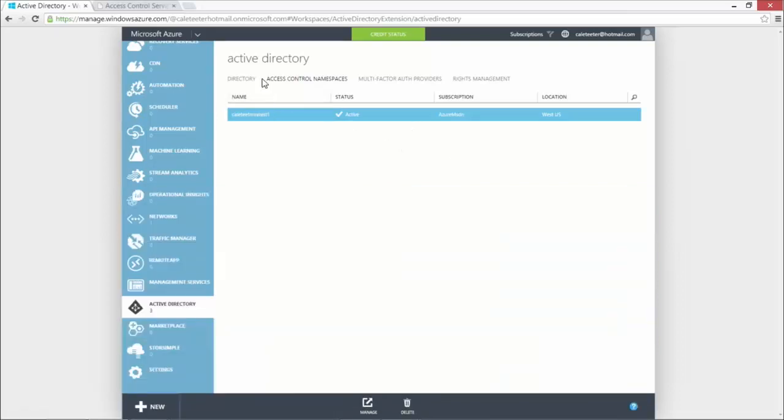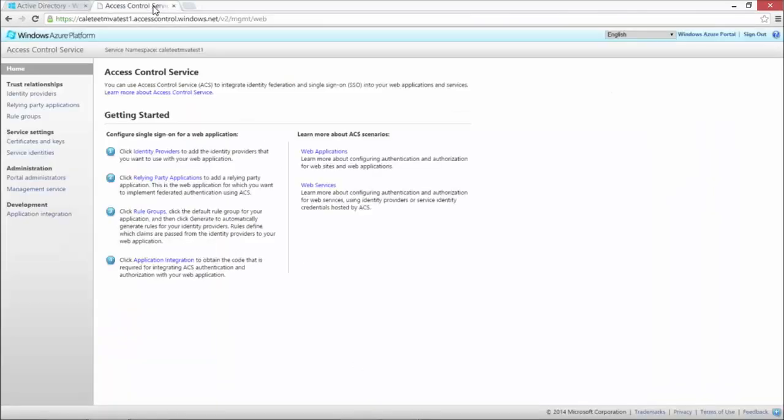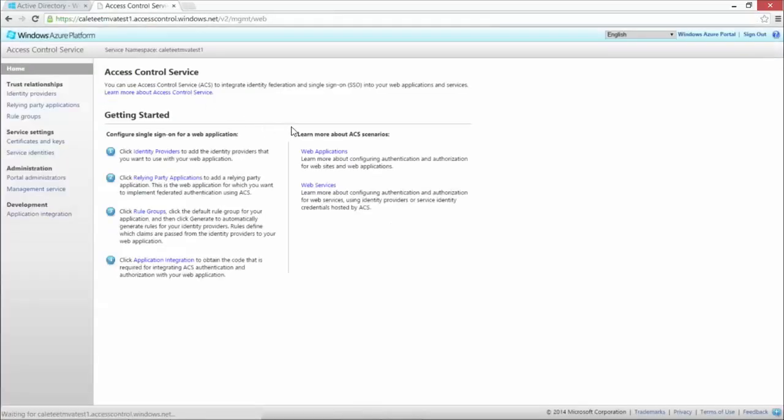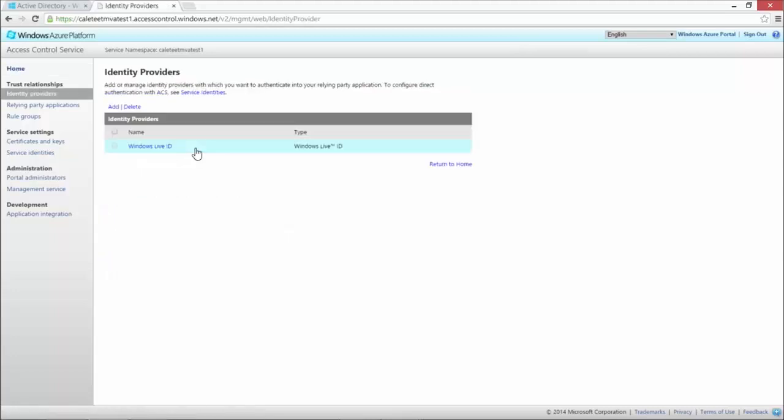Once you do that, it takes a few seconds, it'll go create this Access Control Service, and when you click on that, you actually come to this page. So it's another service that's been set up for you, provisioned as part of that. If you look in here at the identity providers, by default we have the Windows Live ID. Well, we can add other ones, right?